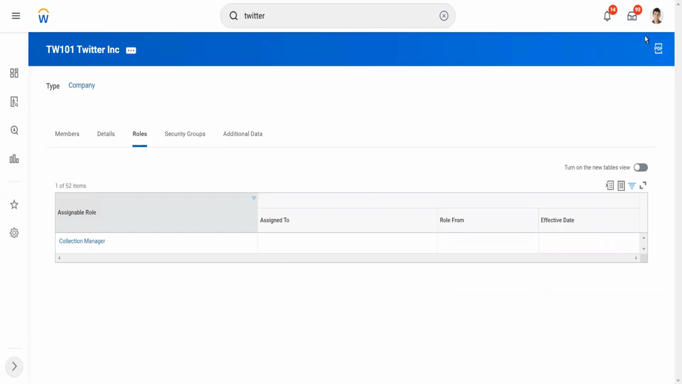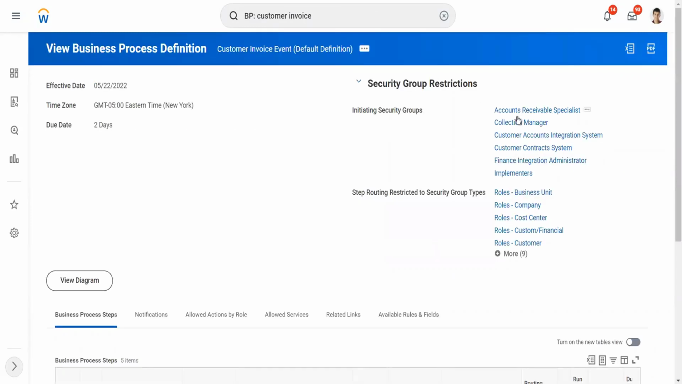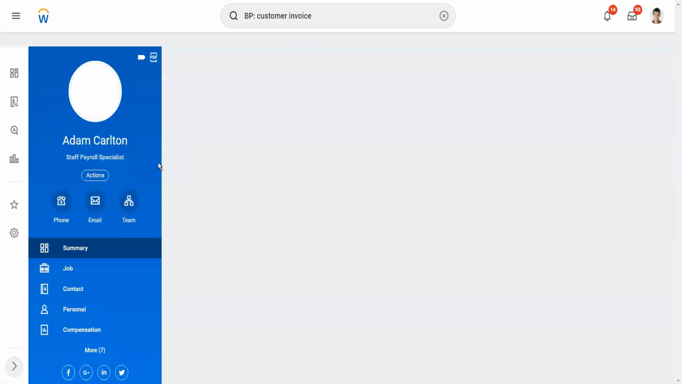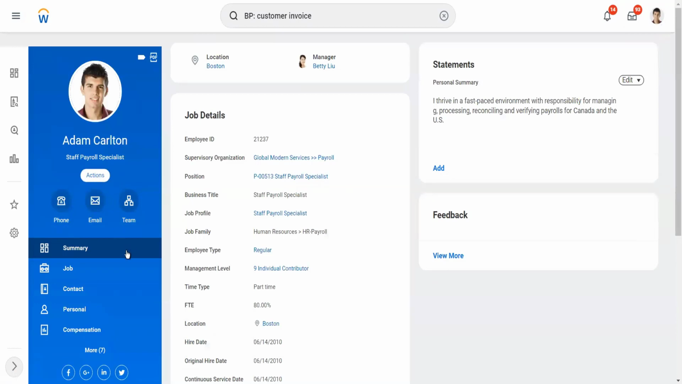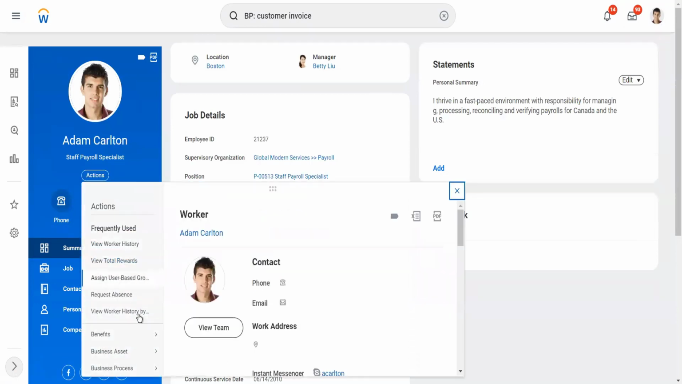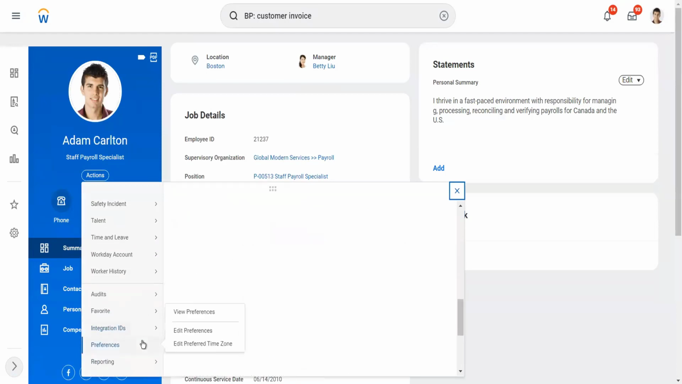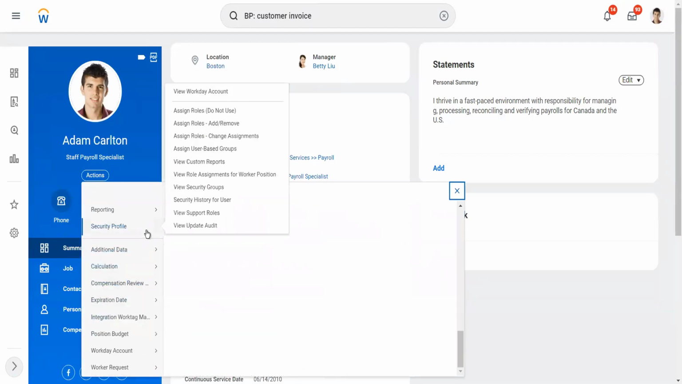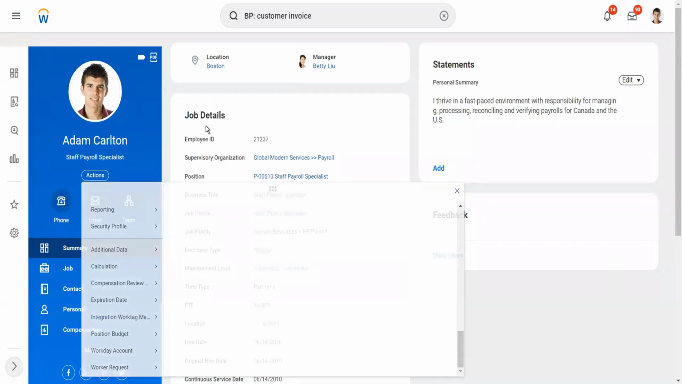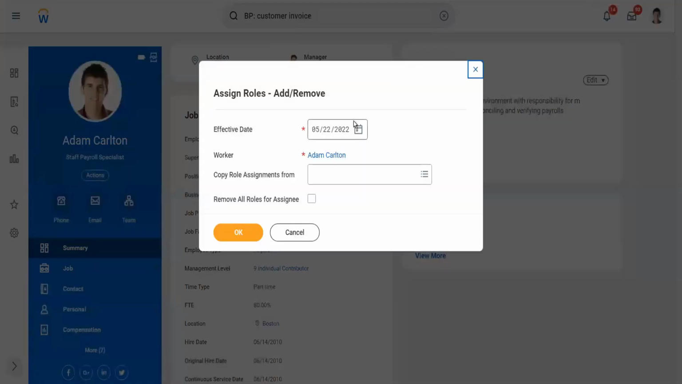Okay, so let's assign that first role, which is the AR specialist role, to Adam only. This one. Okay, so we go to his profile, Adam Carlton. We can check the actions and go to security profile and assign roles, add role. What will be the effective date? Let me give some back date here. 9th of May.